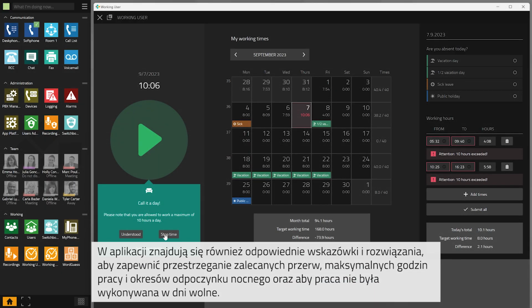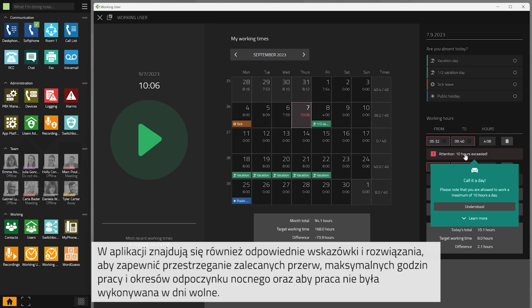More notifications and hints are displayed to make sure that regulations on break times, rest periods, days off, and maximum working times are adhered to.